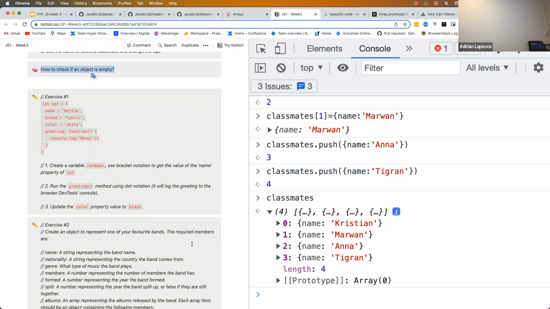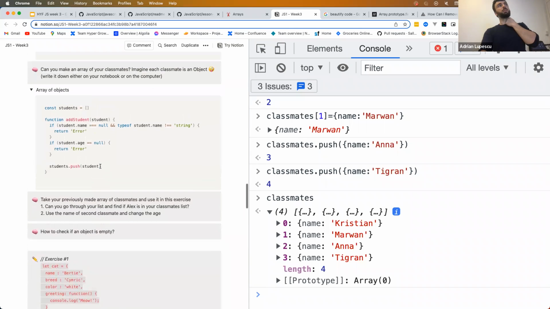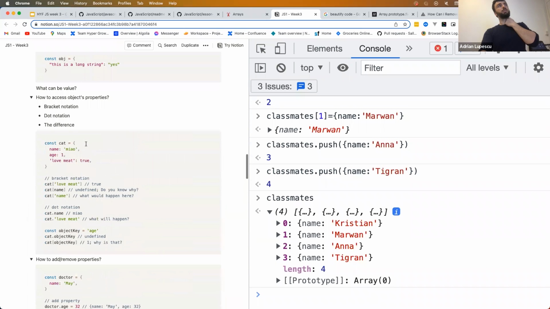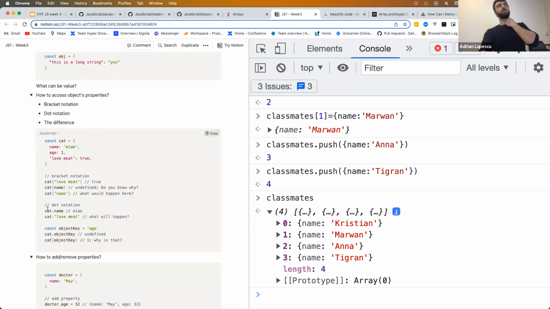Create a variable cat with curly braces, and get the property name of this cat. You copy this one, and then you try to find the cat's name using this notation.